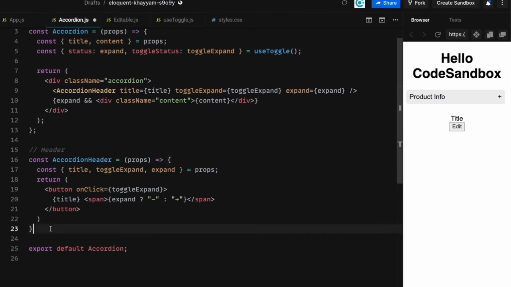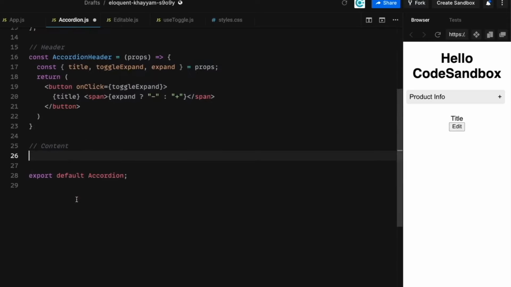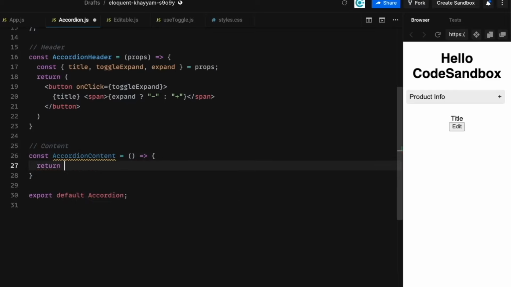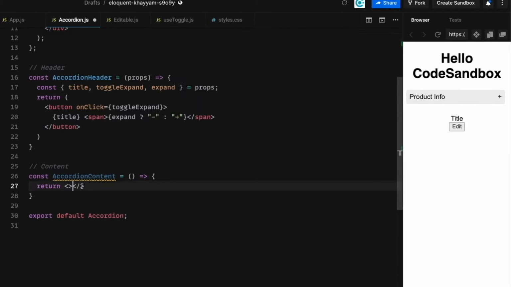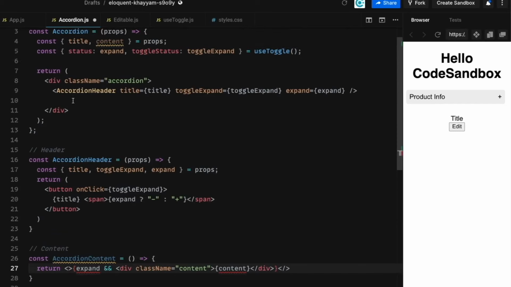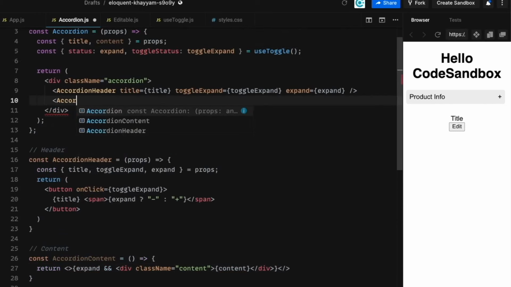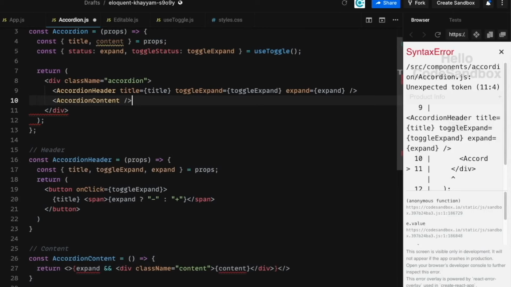And next, let's create the accordion content. Let's say content here, and I'm going to create the component. Let's say const AccordionContent, that equals to an arrow function, and in here I'm going to return, let's say a React fragment here, like so, and I'm going to copy this one line here, cut that out and put it in here. Okay, and we need to put the AccordionContent in here like so.